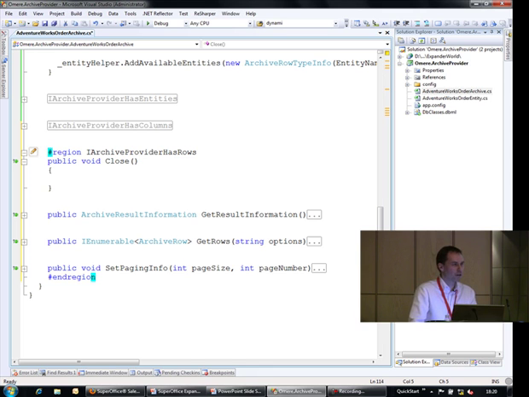The first method is close. This is the cleanup method in your provider, and the user of your provider should always call close. So you can clean up, you can close your connection, you can close the file, whatever resources you have open, you get the possibility to close before the object is killed from memory.